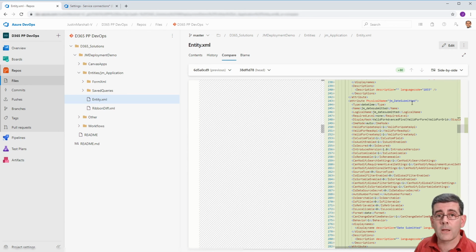In the next video, we're going to look at how to take it out of version control and release it into the target environment, allowing us to select any version that's been committed.